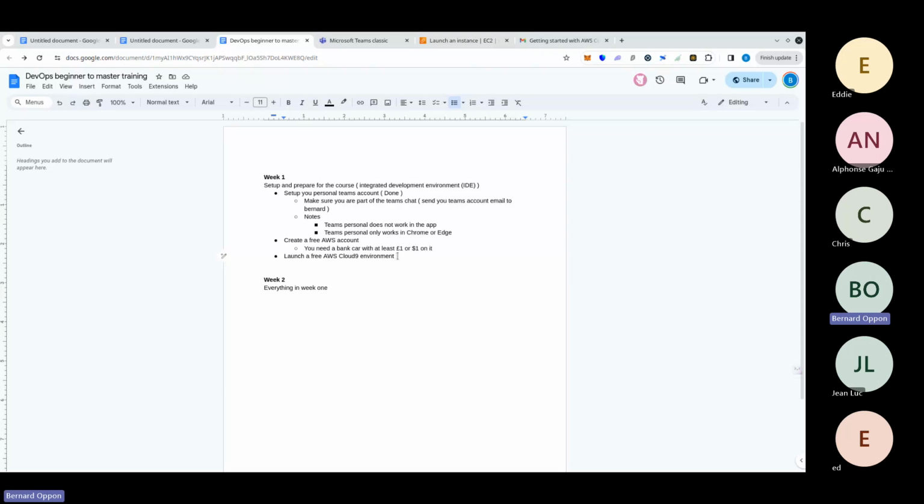Yeah, but it's $1 actually. I will just put $1 because they are taking the equivalent in pounds, so it's $1.